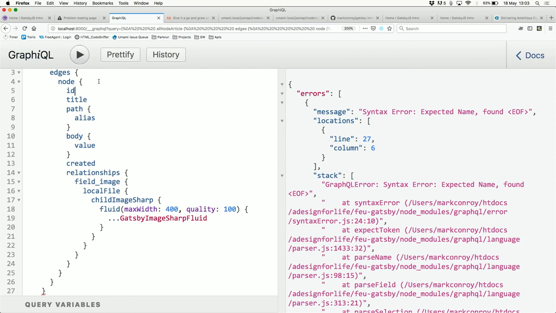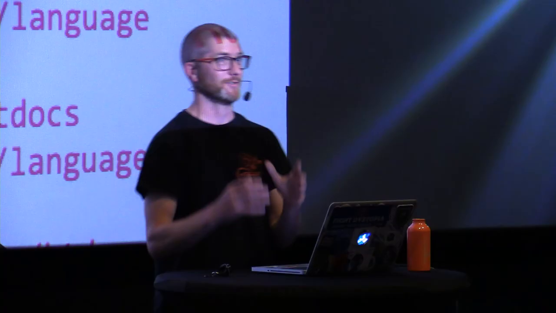But what that should have done, I did a stop and start, is given us back our list of articles. What I'm trying to explain here is that this GraphQL query server built into Gatsby for us, it might even be part of React. I'm not sure.